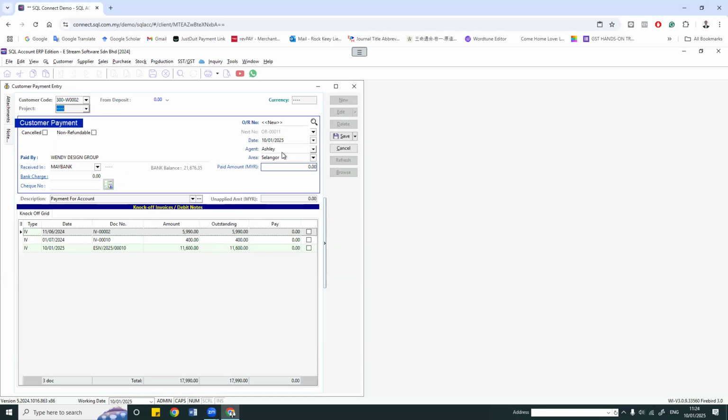Wendy, how much does this company want to pay? Just key in here. Then which bank does Wendy pay to? For example, now we have one more function, the bank balance. So all the transactions received in Maybank, or payments made by Maybank, the system will automatically do the plus and minus. You can roughly know the bank balance here.